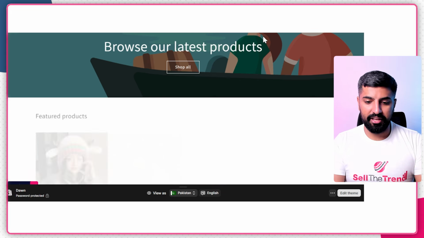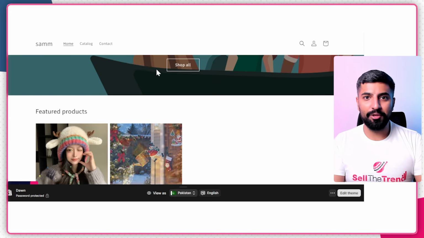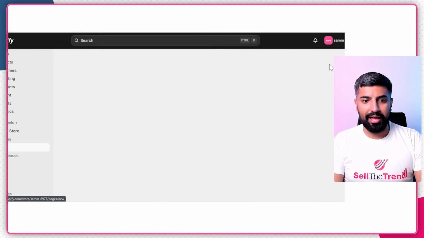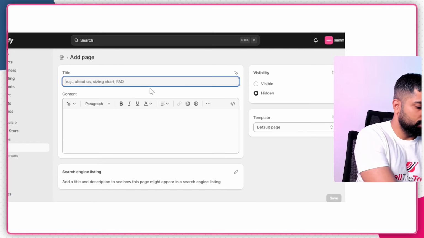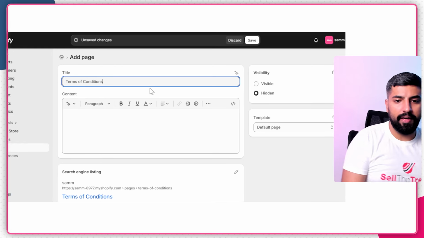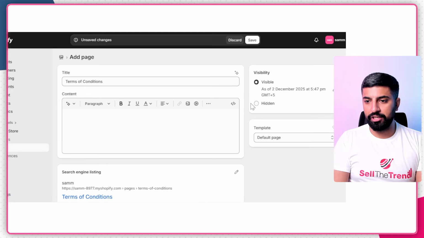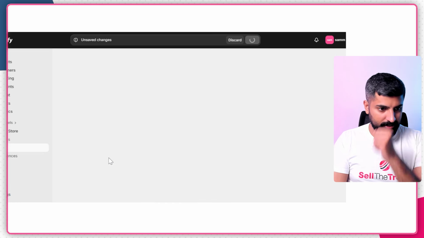So now what's left is our footer and main menu. So let's go ahead and do that real quick. Okay guys, so simply click on online store to create pages. Now you can click on add page, just add something like terms of conditions, and then you can simply paste here whatever you want to say about it, and then at the end of it just make sure it's visible, save it. That's how easy it is to create the page.